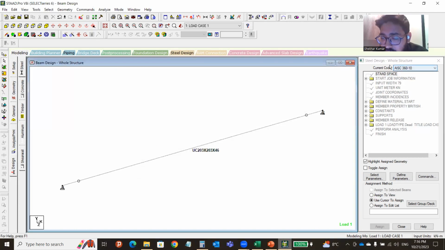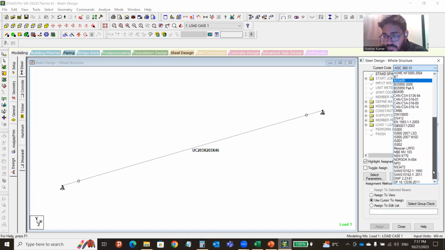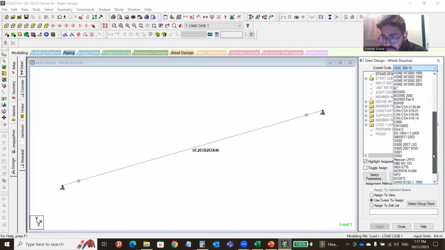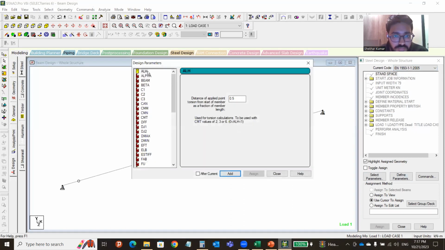But first, you can see that the current code for the design is AISC 360-10. Since we have selected the British section, we should select Eurocode 3. As you can see, we can design our beam based on all these codes, whichever is applicable for steel. So we have EN 1993-1-1:2005 here. Just select the code, then select define parameters.